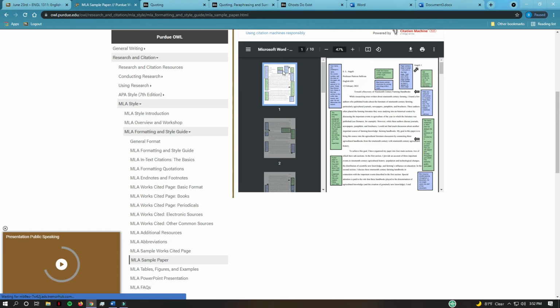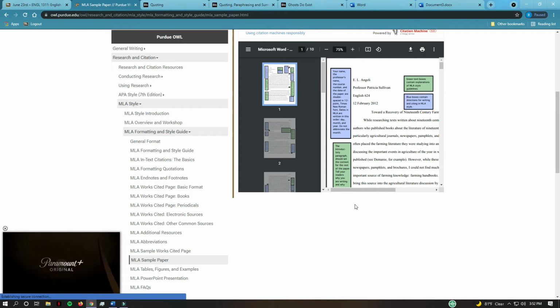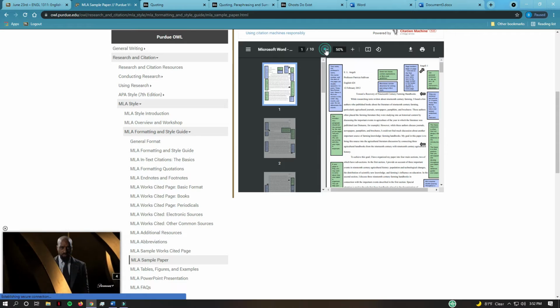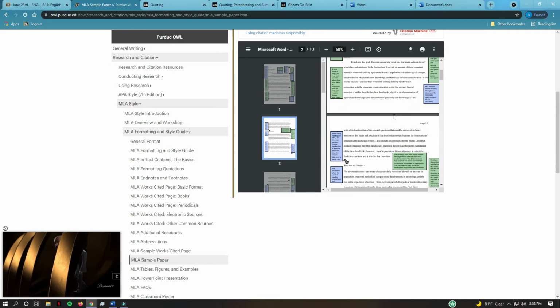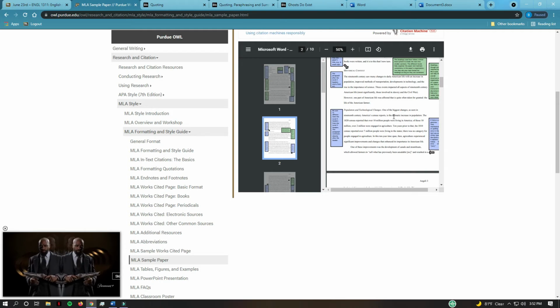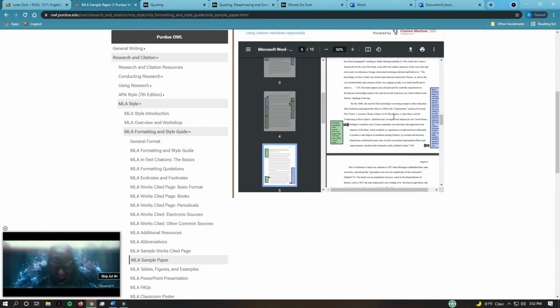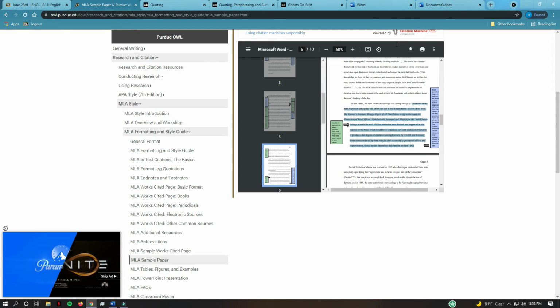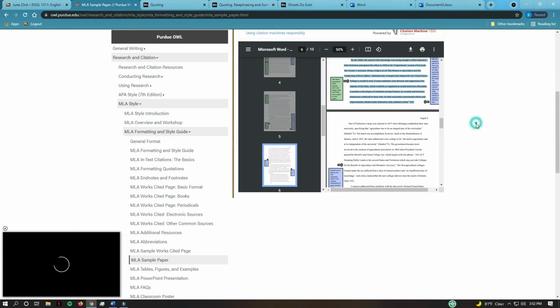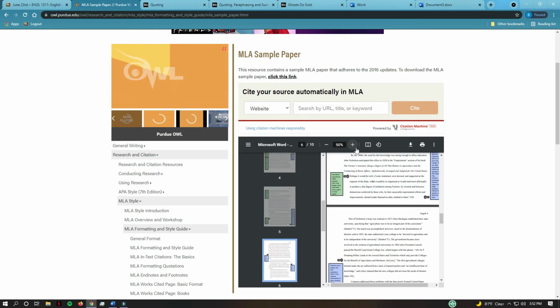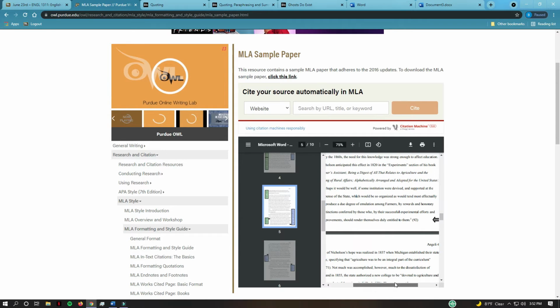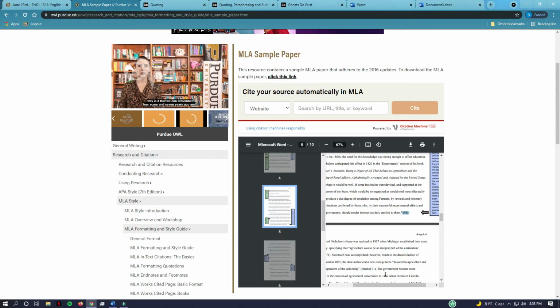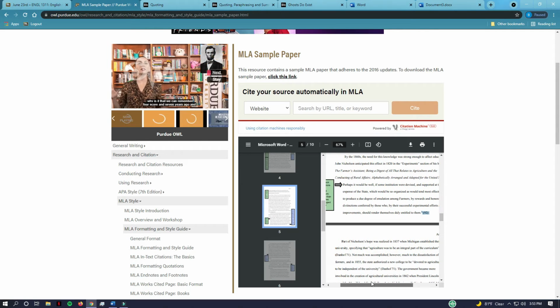Let's see. I'm trying to find... Well, see here, they have just the page number. Here they have just the page number. They don't have an author's last name. You can do that if you put the author's name early in the sentence.